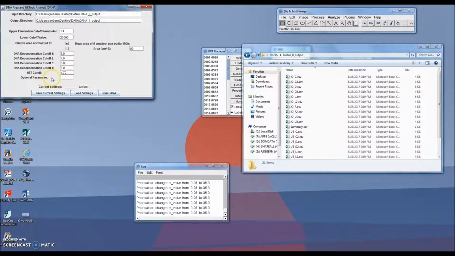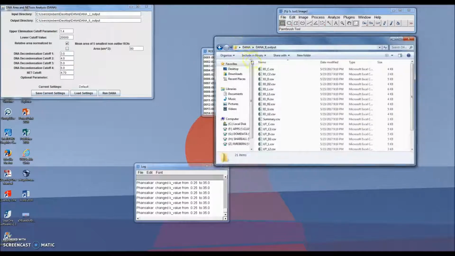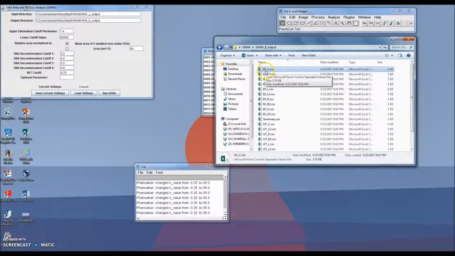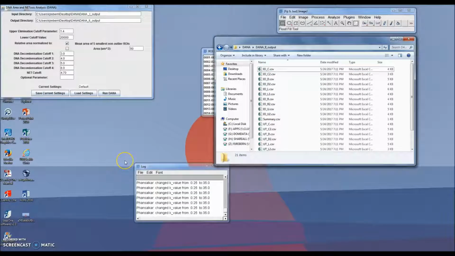We also have this optional parameter here at the bottom, and what the optional parameter does is it allows us to distinguish between images within a single sample. So if we look at our output files over here, you'll notice that some of them are labeled IO and others are labeled UT. The IO effectively just means that they were treated with ionomycin, and the UT means that they were untreated. Ionomycin is a calcium ionophore, and we would expect cells treated with ionomycin to have higher rates of NETosis.